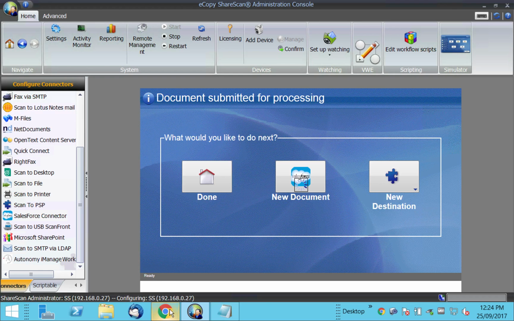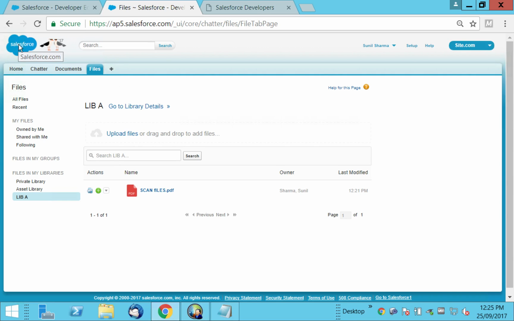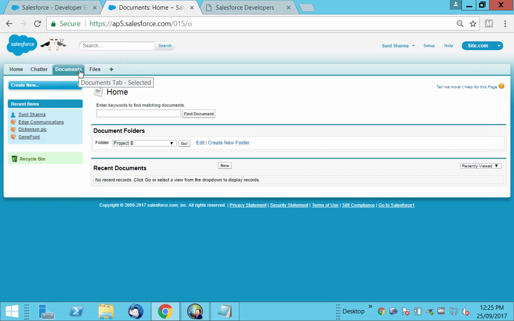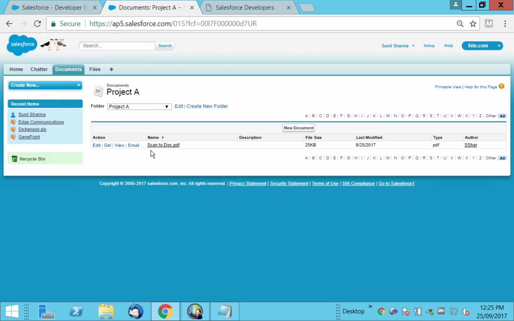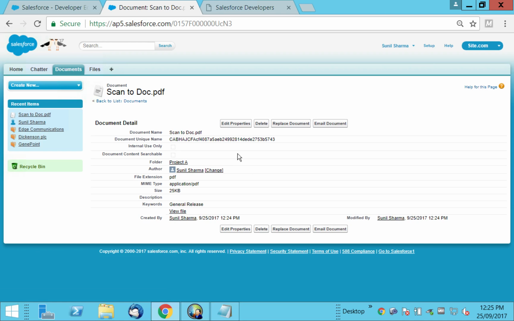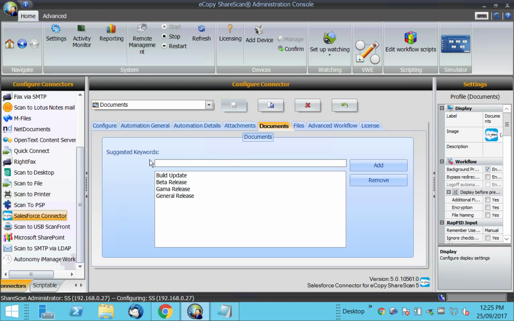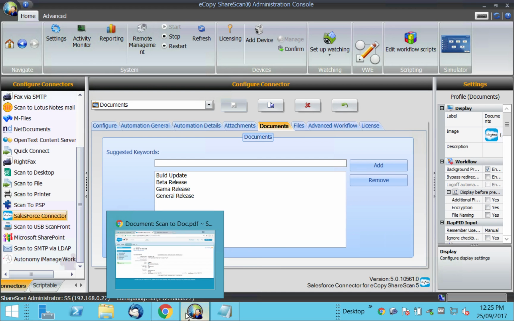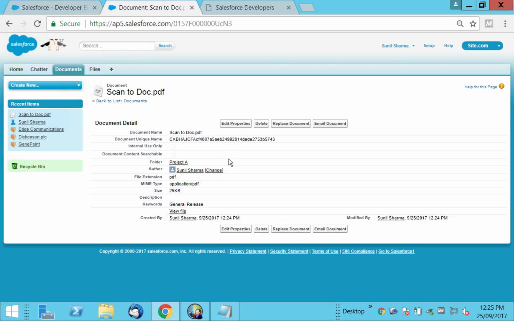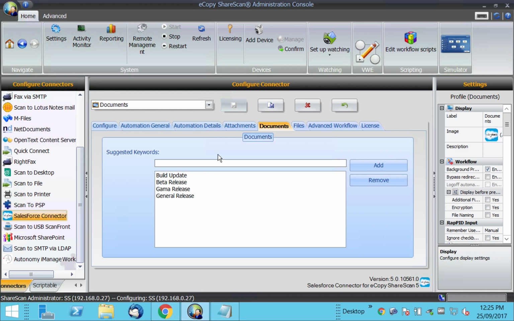So done. Now if I go to my Salesforce online, right now I'm online, my developer account data set, go to documents, I can browse my folders. So project A, scan to docs, this is what I've just scanned, and this is the document. If you search on the tags, or what are they called here, keywords, you can search on keywords as well, and you would be able to find the document here in Salesforce with the keywords. So keywords are also attached to the document. You can search on keywords as well. So keywords or tags, it's just 2 different names for 2 different places where the document goes in salesforce.com. So that's documents and files.